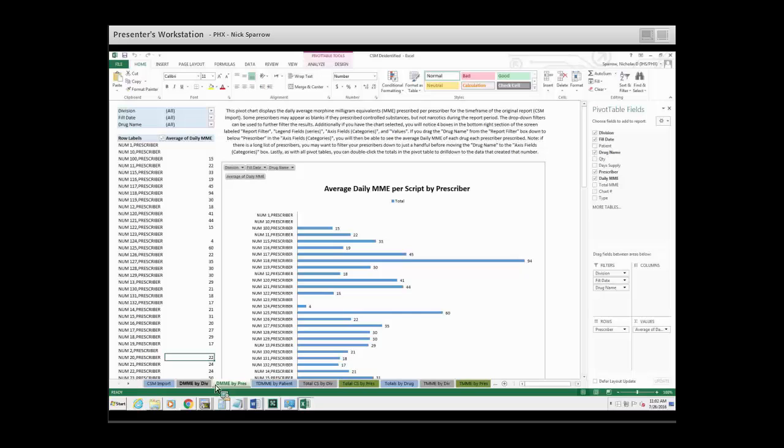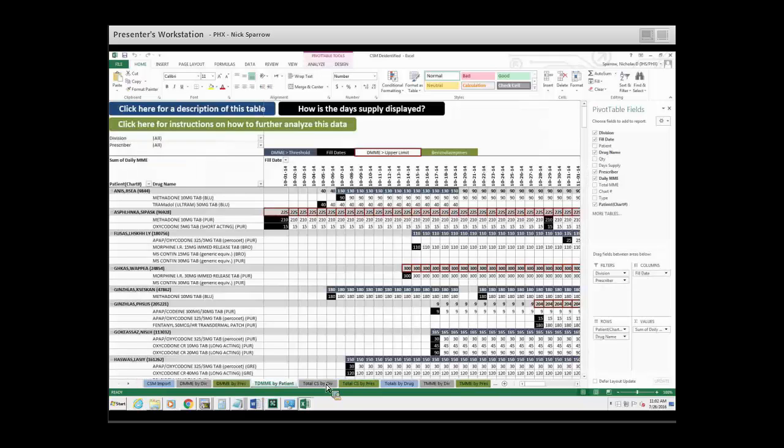But for the most part, I think I've got all the tabs set up to where you shouldn't have to do much with these filters. But if you're familiar with pivot tables and you want to mess around with these, you can. It'll change your graphs and add or subtract information as you see fit.